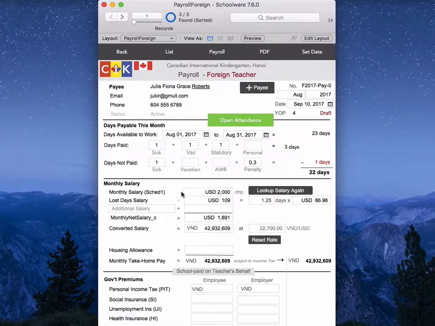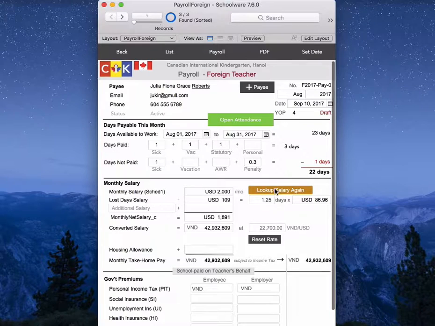What it's done here in the month, the next section is on the month's salary, and it looks up the salary from her Schedule 1 sheet. If you're wondering about it, you can click here and it will do it again. This puts it in US dollars. We work out the lost days pay. So you've got 1.25 days. For some reason that's not showing up. We'll get that. It calculates the day rate based on the number of days worked, and calculates that you should lose $109. So your monthly salary is $11,891.